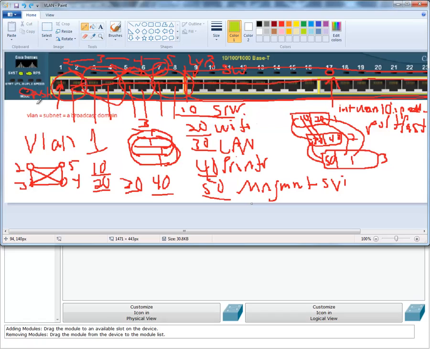Now, if status is lit up, that means it's running. Okay. Duplex, if it's on, means it's 100 meg. If it's flashing, 10 meg. If it's flashing.